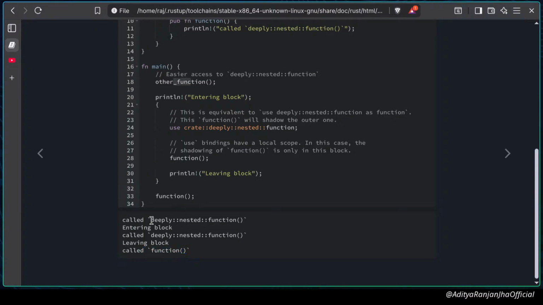This one, first of all, prints the deeply nested function. Then we are entering the block, and then we call this deeply nested function. And after that, we didn't use this because this has been overshadowed by this. That's what it says. So use bindings have a local scope. So this one has a local scope.